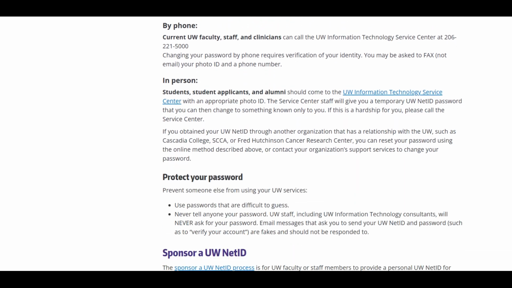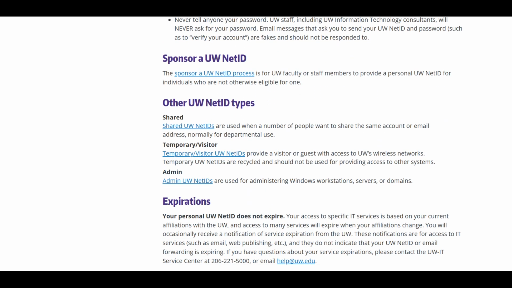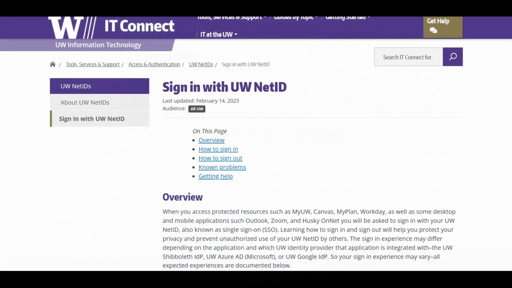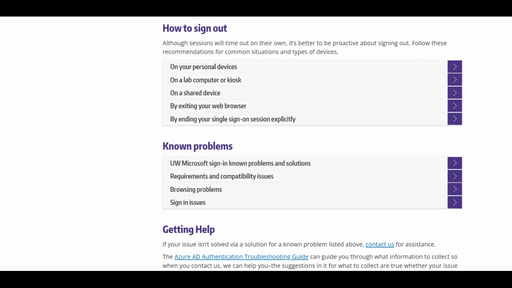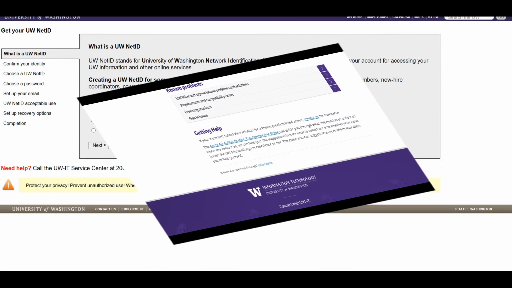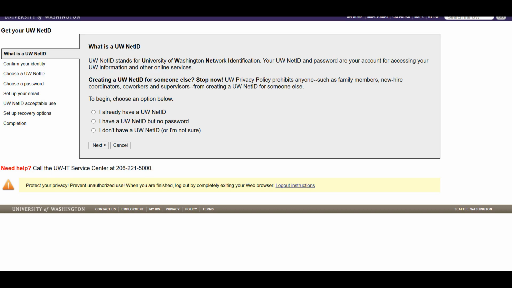Step 3. Enter your credentials. You will be directed to a page where you'll need to input your username and password. Your username is typically provided by University of Washington and is unique to you. Your password is your confidential code.